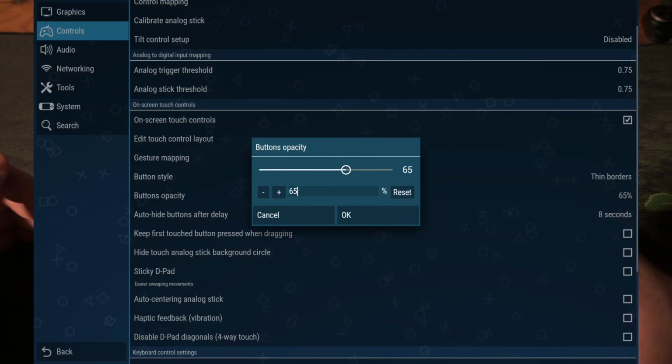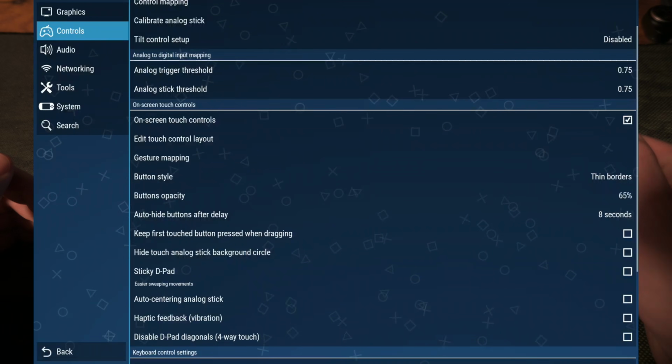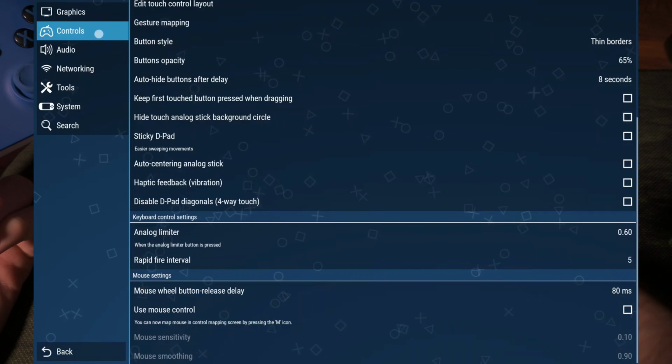So if you'd like your buttons to be more visible, you can turn this up, or if you'd like your buttons to be less visible, you can feel free to turn this down. Again, 65 is a good starting point, but it's just something to keep in mind. You can experiment with this.